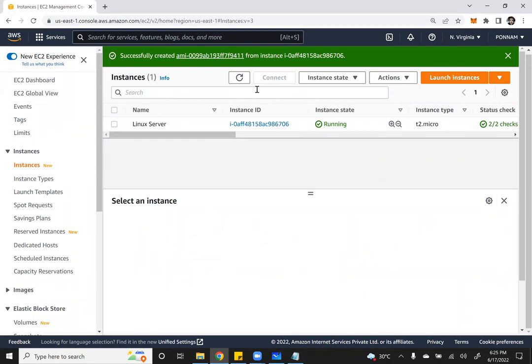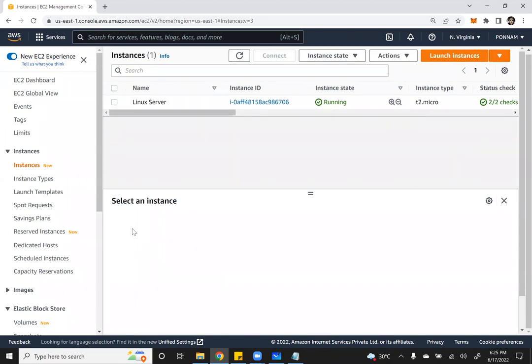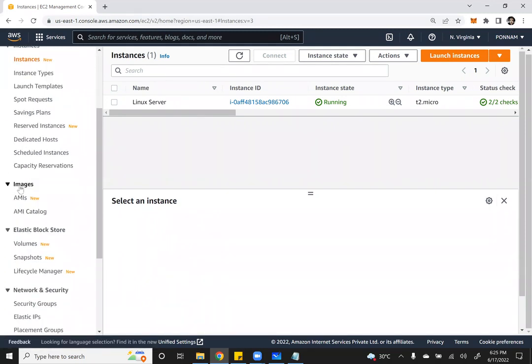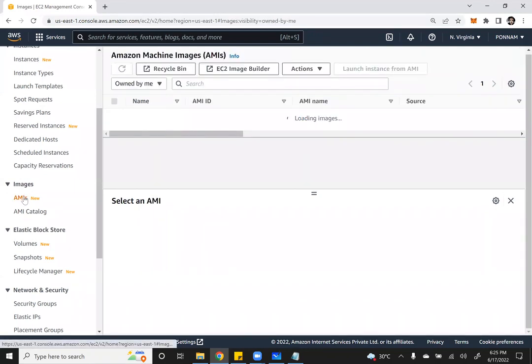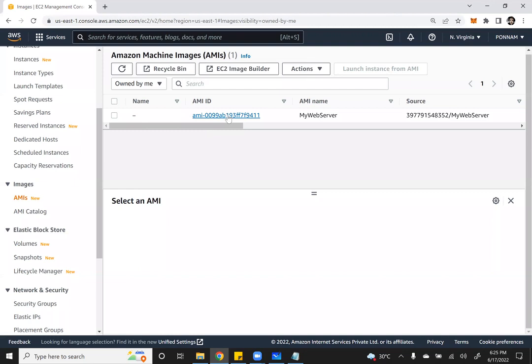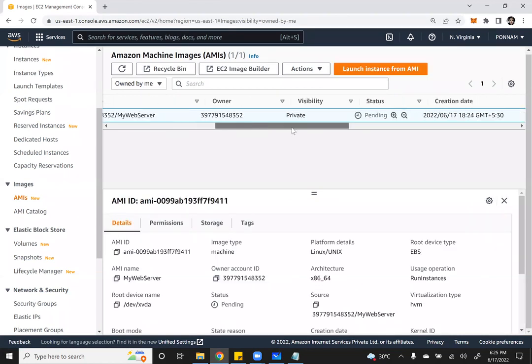Okay. So it will take some time to create the Amazon machine image, depending on the size of the data. And to check the status of that AMI, Amazon machine image, on the left side, if you scroll down, you can find an option called images. Click on AMIs. And you can see there is one AMI existing here. And if I scroll aside, you can see the name as my web server. And if I scroll a little bit, you can see the status as pending.